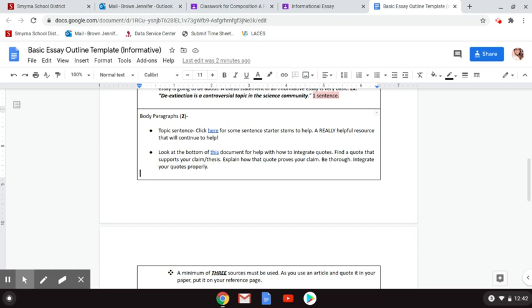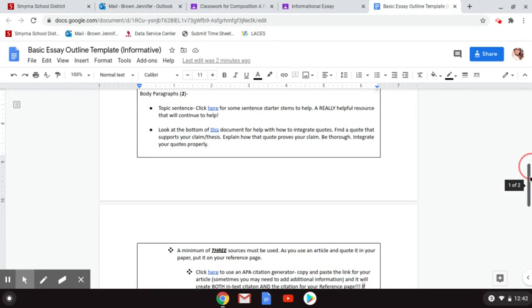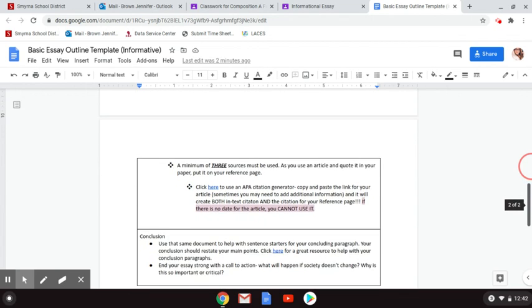So if you see that term in your feedback, that's what I'm referring to. If it's a floating quote, that means there's no lead in, there's no introduction to that quote, there's nothing. So make sure that when you find a quote that supports your claim or your thesis, that you explain it. Be thorough and integrate it properly. Make sure that you look at those resources that I have included for you that will help you with how to properly integrate your quotes.